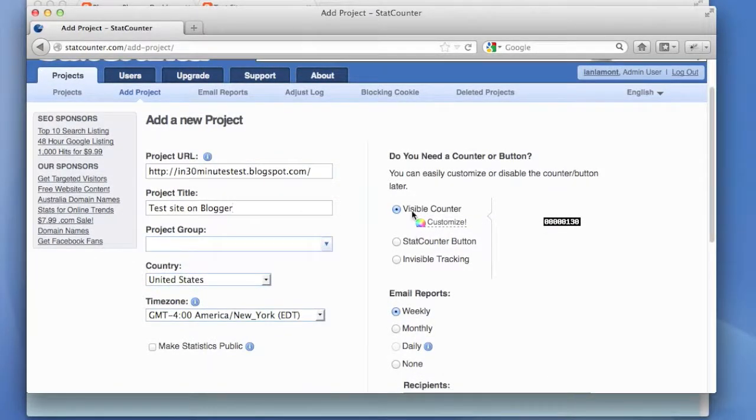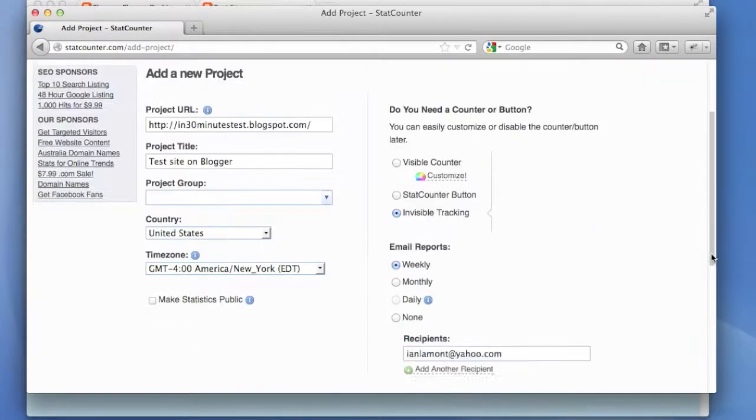This is a related thing, a visible counter. Basically, if you have it, a counter that looks just like this will show up at the bottom of your website showing how many people have looked at the website since Statcounter was installed. They have different types of things. And basically, I actually don't like to show anything, so I click Invisible Tracking.